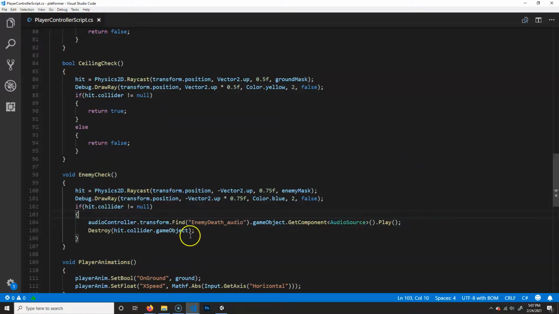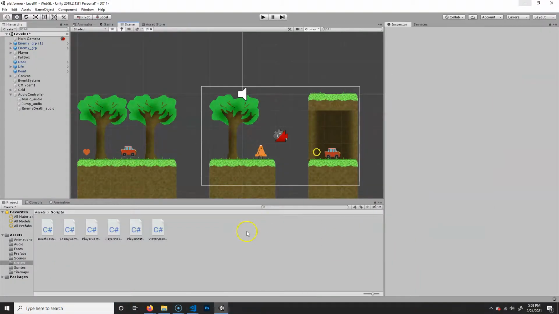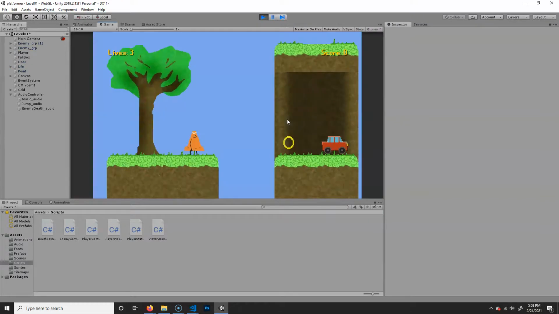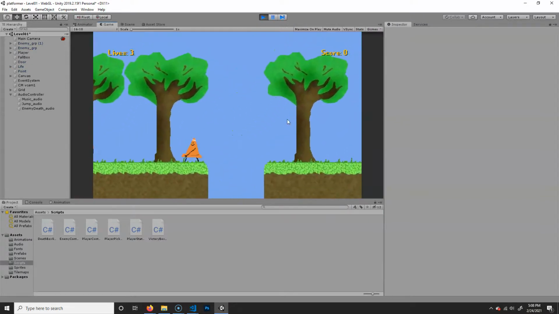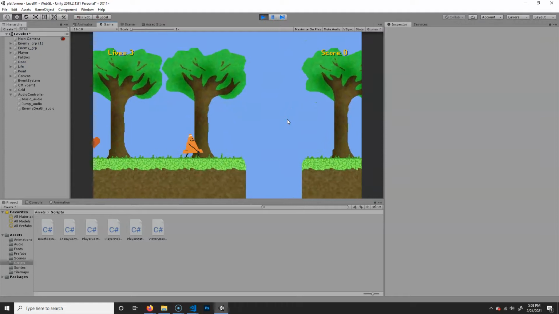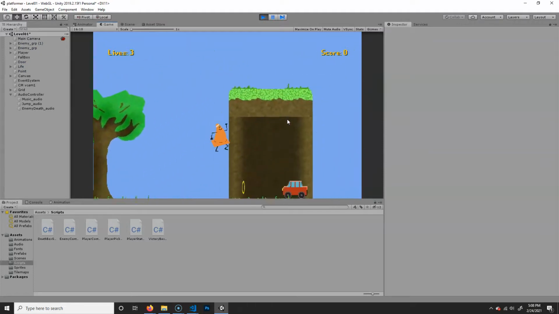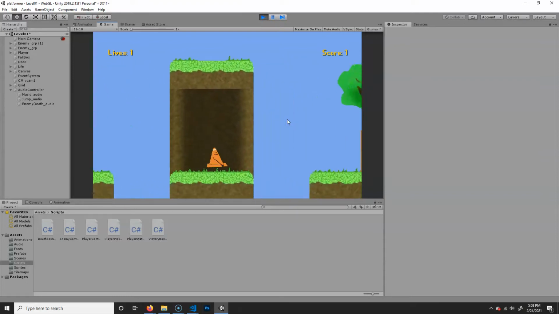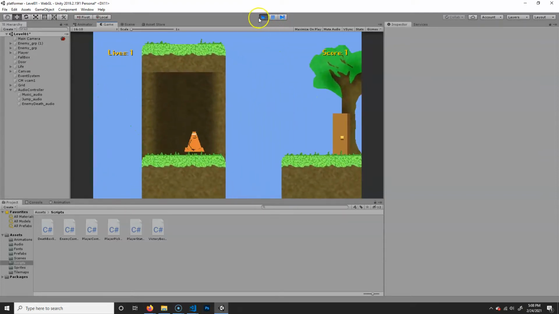So, save that, go back here, and we wait. Hopefully we can hit play. Come on. There we go, and we'll see if we can murder these guys. Oh, I missed him. Alright, and it works. Yay!